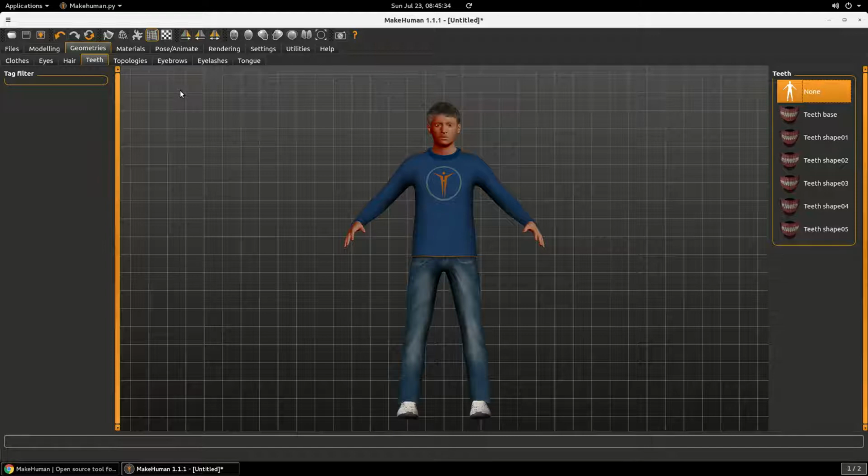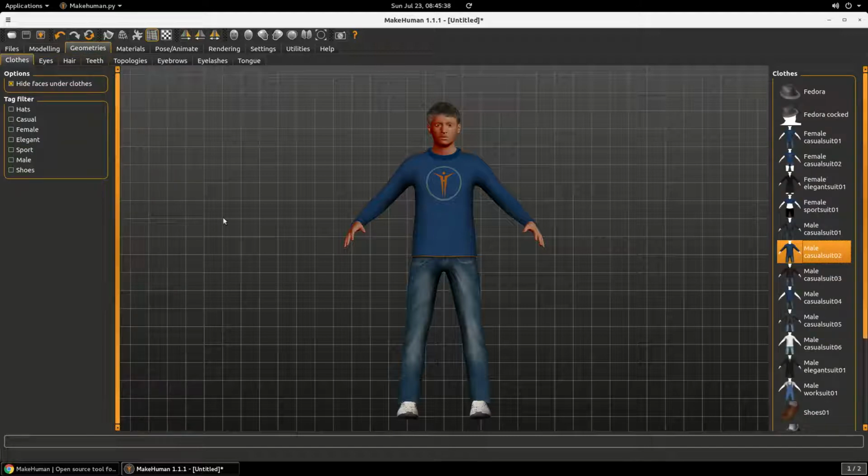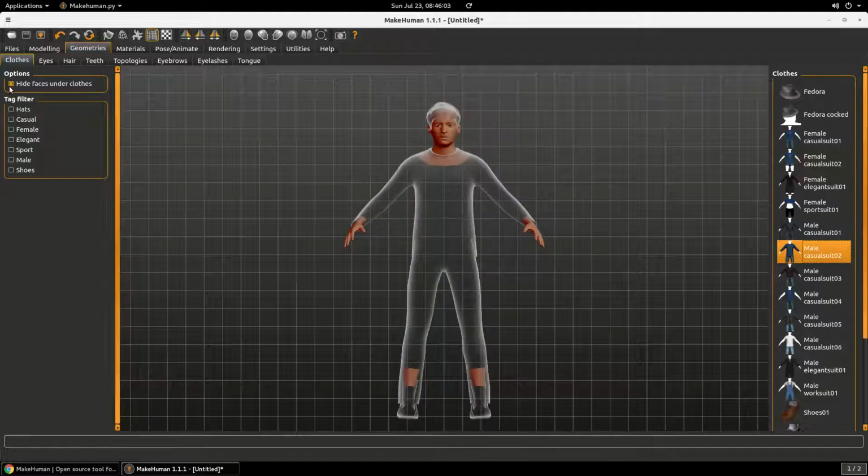What we want to do here is rather have this character exported into Blender, and then we can play with it as we want. Okay, that's going to be the target. Now, one thing you'd notice right from here is that when he added the geometry, particularly for the clothing, it has an option that says hide faces under clothes. Okay, this option is checked by default.